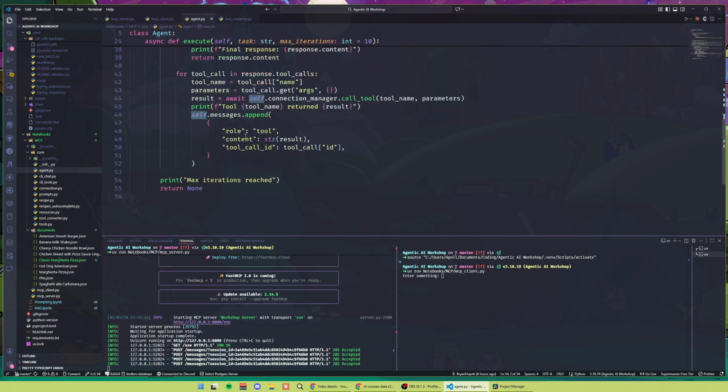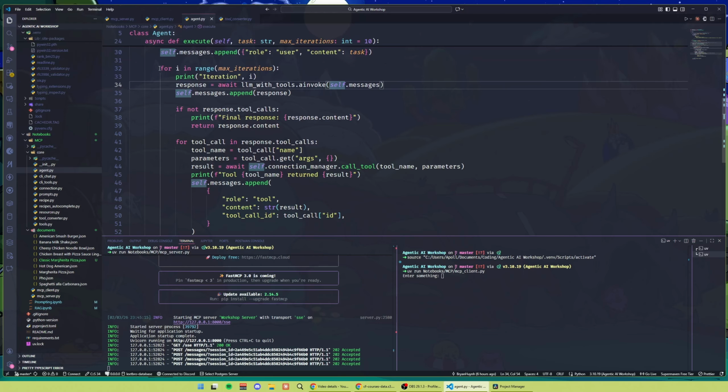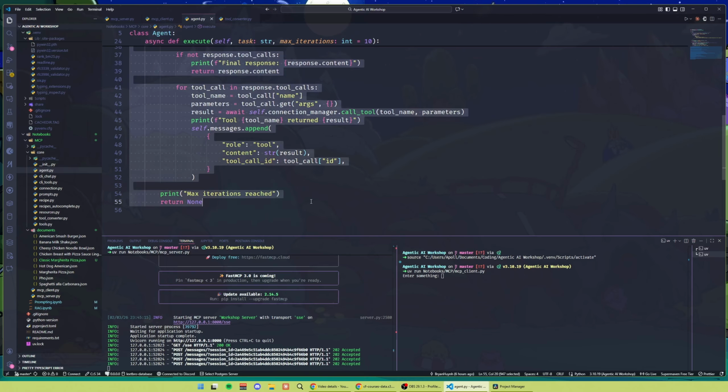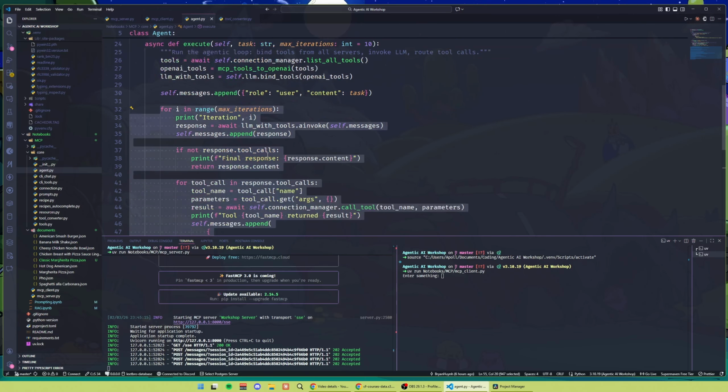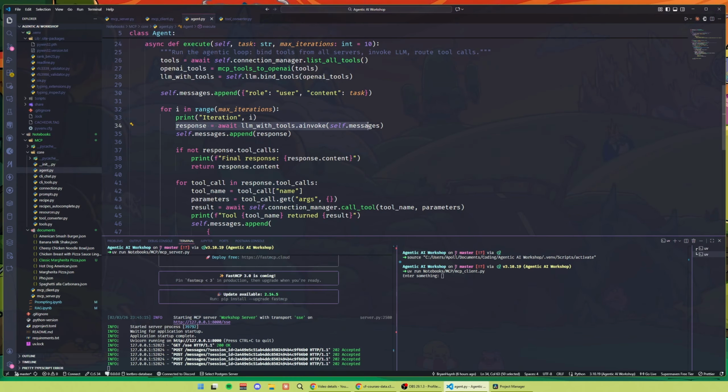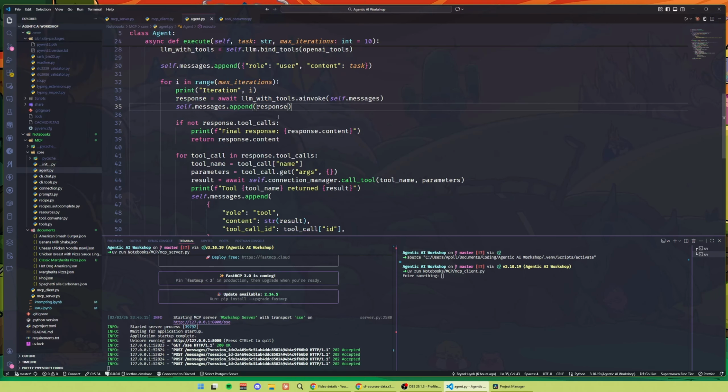Now, with max iterations, what we're going to do is call this LLM 10 times or less. With our first iteration, we're going to ask the LLM to find the appropriate tool for our use. And if there's no tool, then probably we're done with what we're doing. So we just append the message. If there's no tools that it thinks are suitable, or if the task is completed, it will just exit the call.